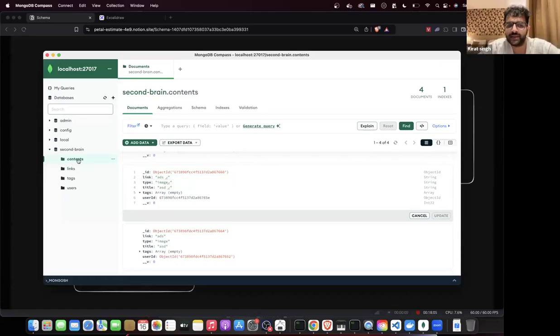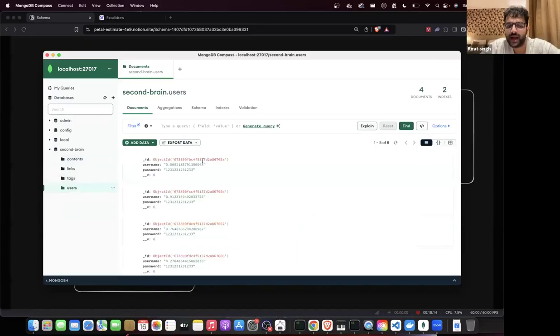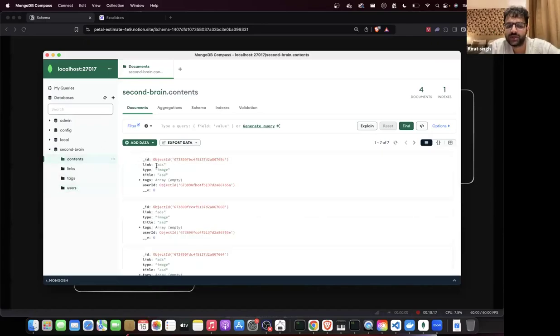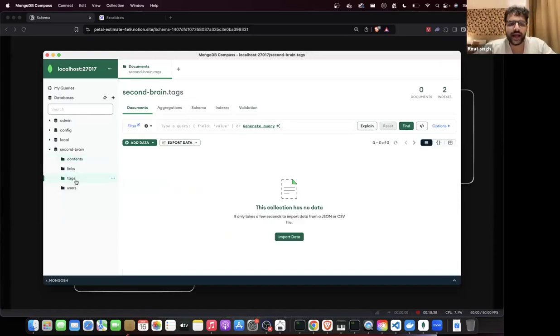So as you can see, the contents table has links, type, title, user ID, which is a foreign key to the users table. Eventually when we build it, here a user exists, this is their content, this is their user ID. Tags is an array of foreign keys. Here I will not store the exact tag name, productivity, whatever, politics. I will store a foreign key to something in the tags table.